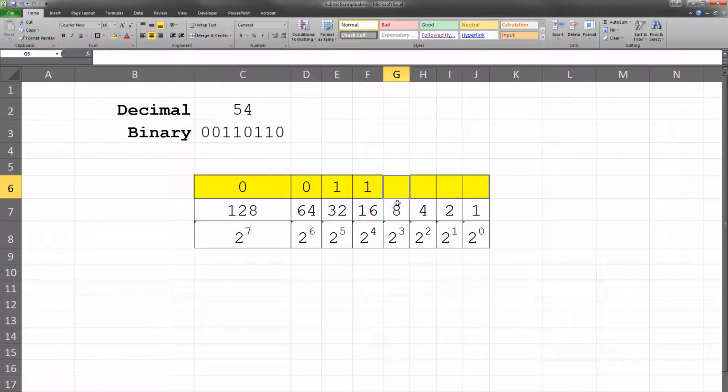Is 6 greater than or equal to 8? The answer is no. Is it greater than or equal to 4? The answer is yes. We do 6 minus 4. Our remainder is 2. Is 2 greater than or equal to 2? Yep, it's equal to 2. And then finally, we're left with the remainder of 0. And so that's how we calculate the number 54. Let's do a couple more numbers, and hopefully this will settle you on how we convert from decimal to binary conceptually.